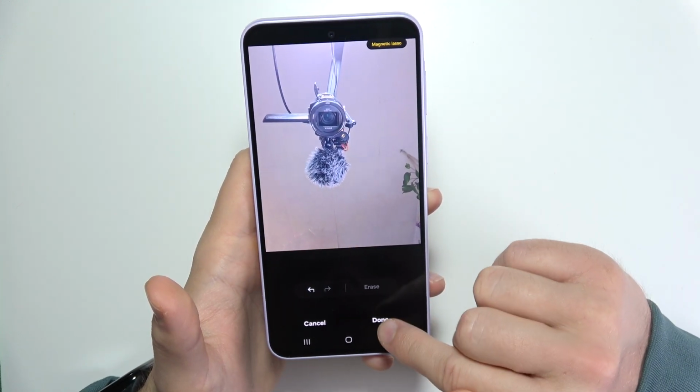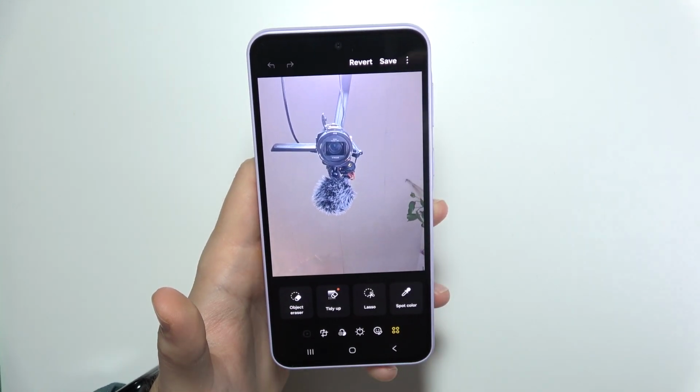And now as you can see, we have to click done. And now we have to click save in the right upper corner.